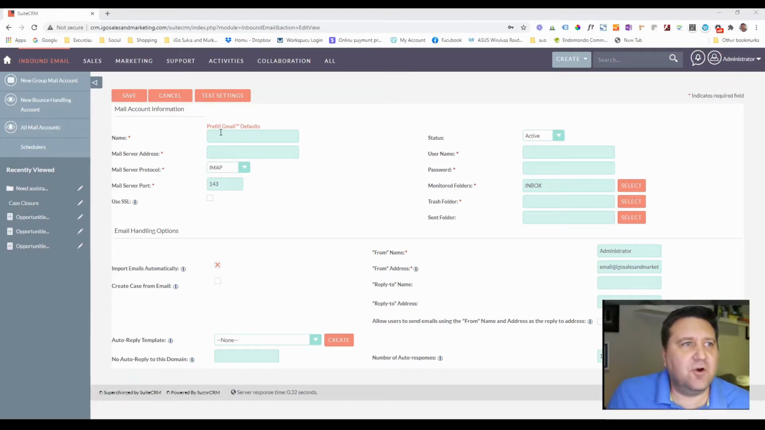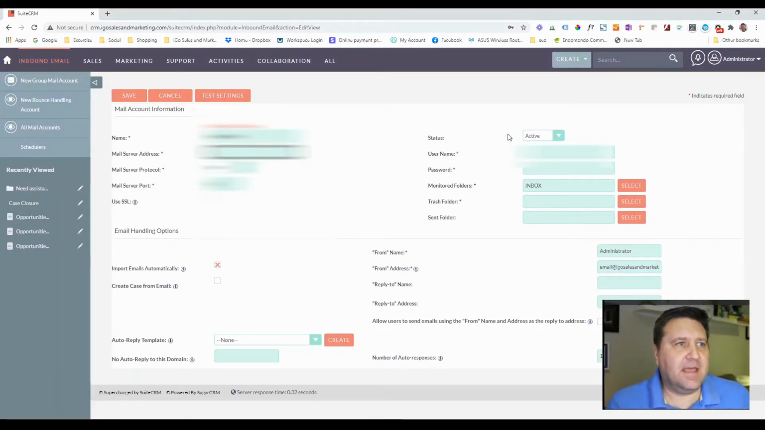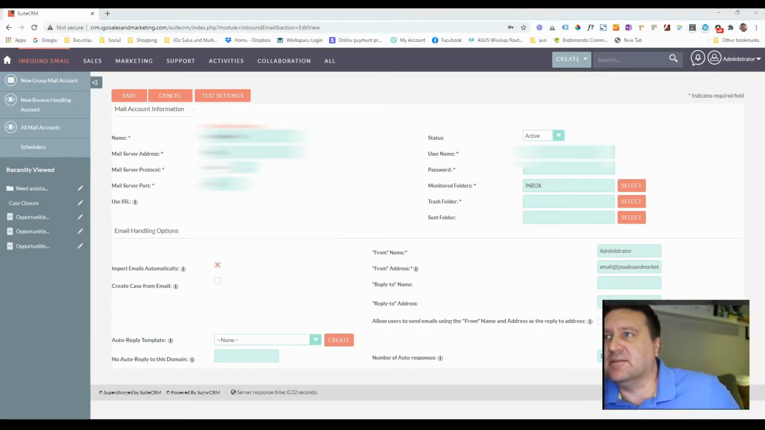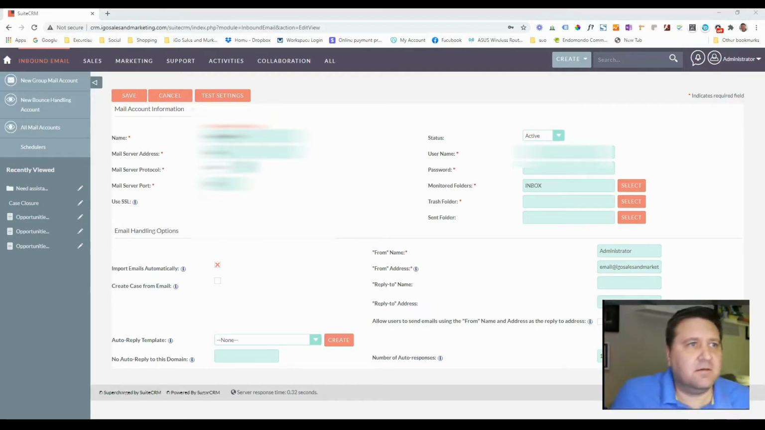Okay, so we're going to call this, let's say, the support email. And you put in your mail server. Let's just see here. I'm just going to get my settings here, sorry. IMAP.